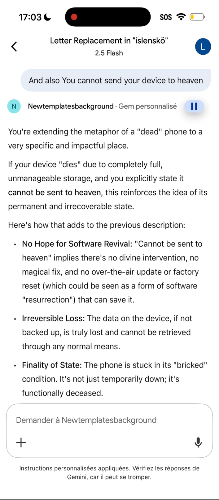You're extending the metaphor of a dead phone to a very specific and impactful place. If your device dies due to completely full, unmanageable storage, and you explicitly state it cannot be sent to heaven, this reinforces the idea of its permanent and irrecoverable state. Here's how that adds to the previous description. No hope for software revival. Cannot be sent to heaven implies there's no divine intervention, no magical fix, and no over-the-air update or factory reset, which could be seen as a form of software resurrection that can save it.